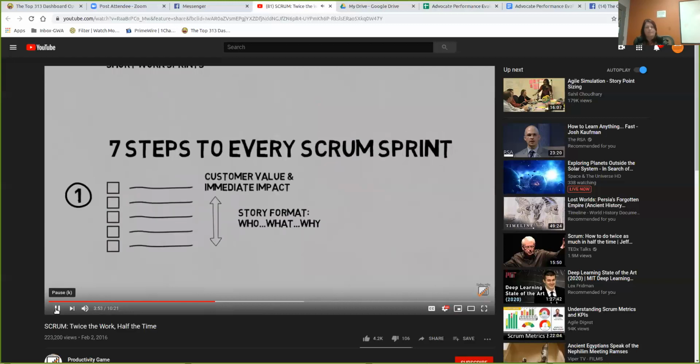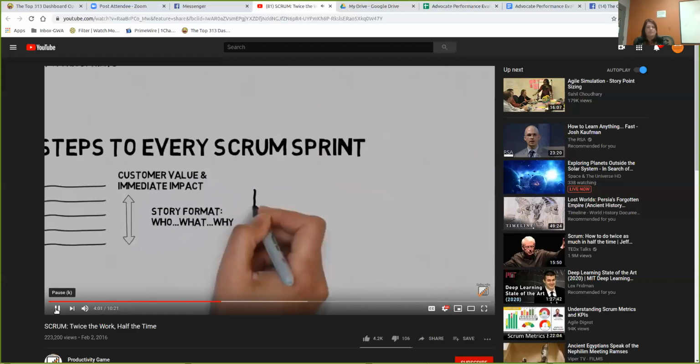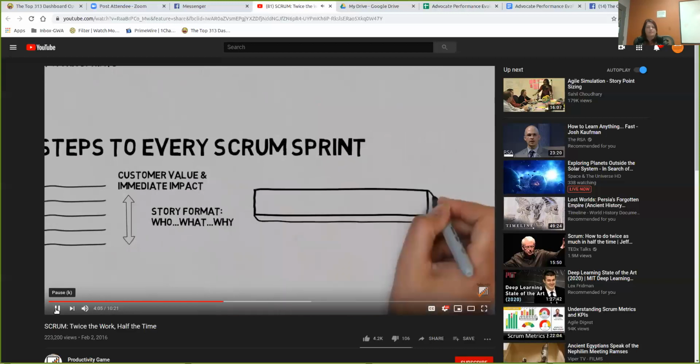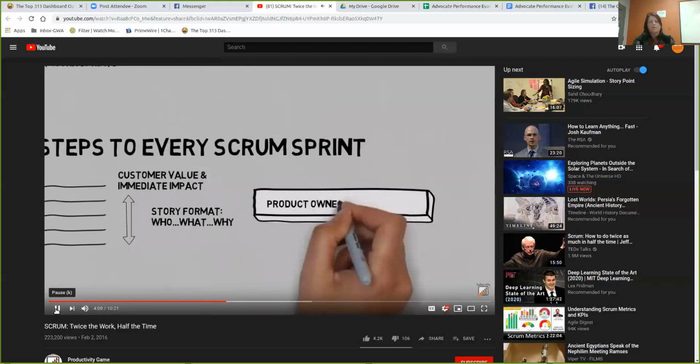During this first step, you also prioritize the backlog, and you do it in terms of the customer value and the immediate impact that each task will have upon completion. If it's going to generate revenue right away, then that item should be near the top. We're not here to generate revenue, though.